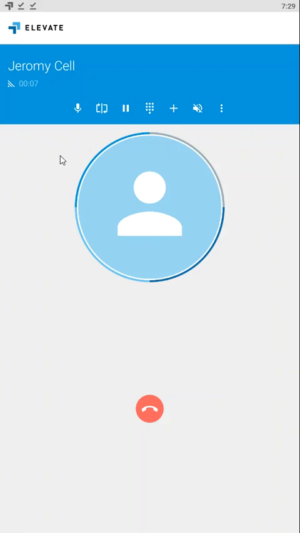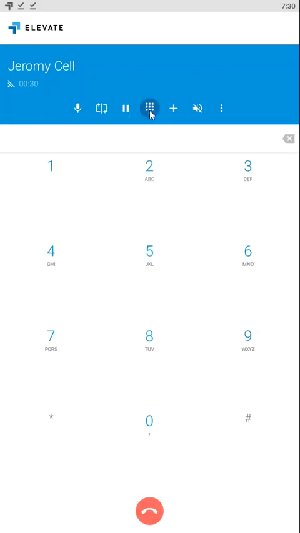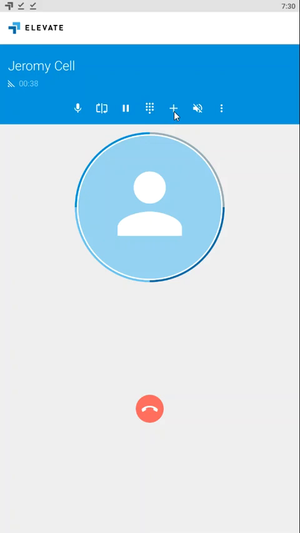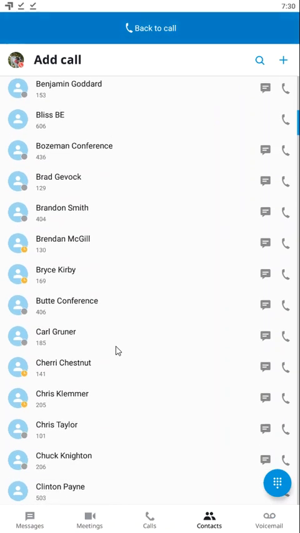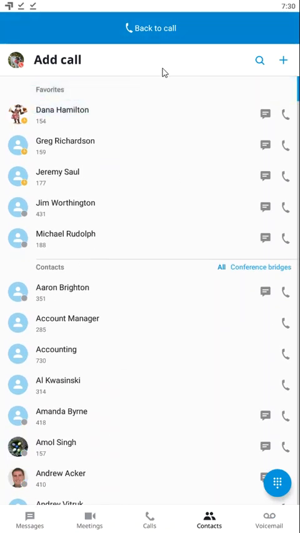Once we have the call active, there's several choices up above here. We have our mute button, where we can mute ourselves. We have the call flip button, which I'll show you what that looks like in just a few minutes. We have this pause button, which will put that person on hold, and they'll hear hold music. We have the dial pad button here. This will give you the dial pad to interact with automated systems and things like that. We have the plus button, which will allow me to add another person, do a three-way conference on the call.